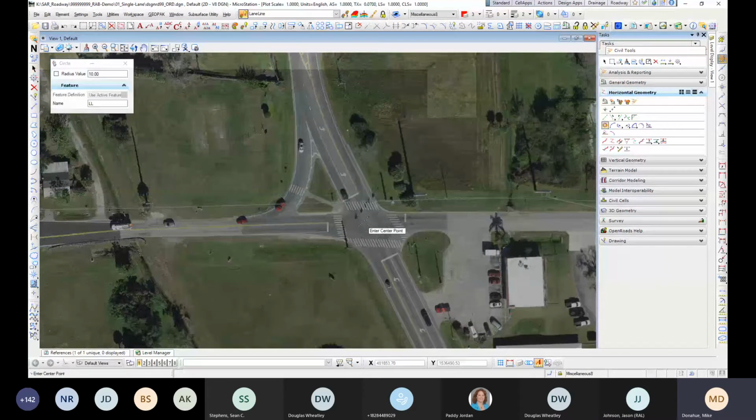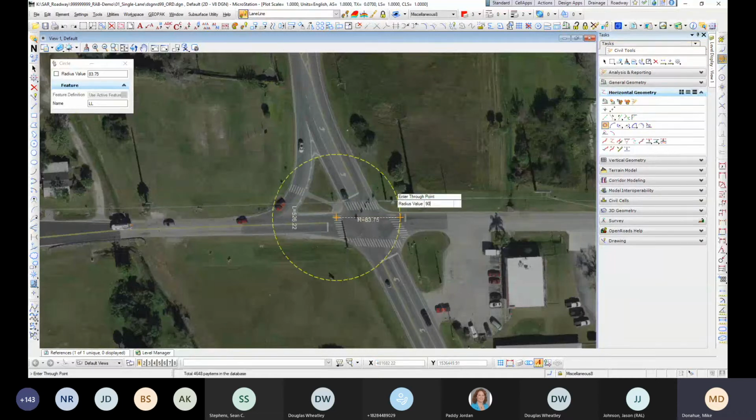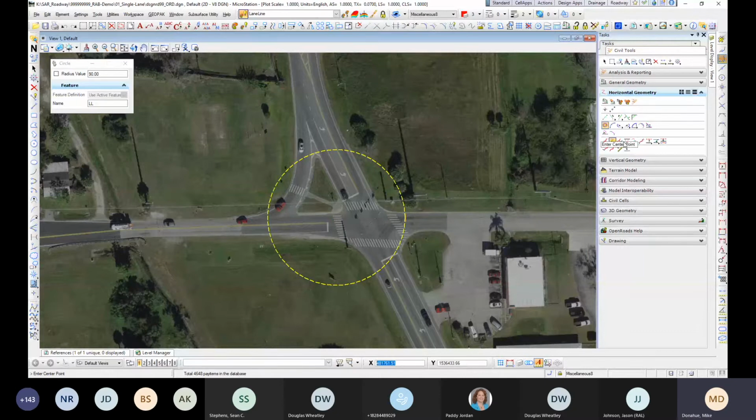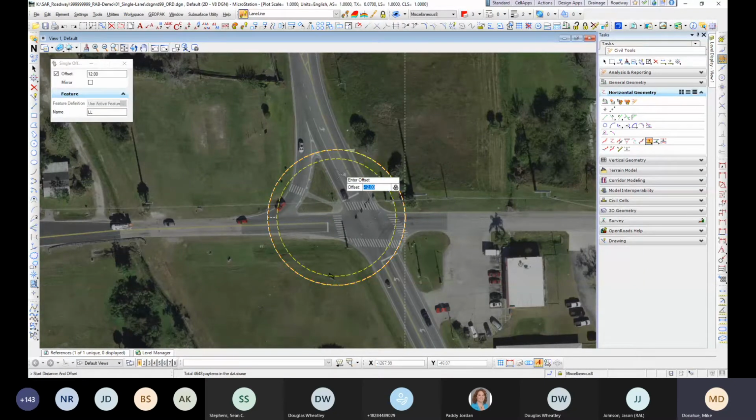Now I'll start off by just drawing my inscribed circle. And again, I'm just going to kind of eyeball some points here initially. And I'll give it a 90-foot inscribed radius, which is 180 diameter. And I'm going to offset this element to provide for 2 14-foot lanes.